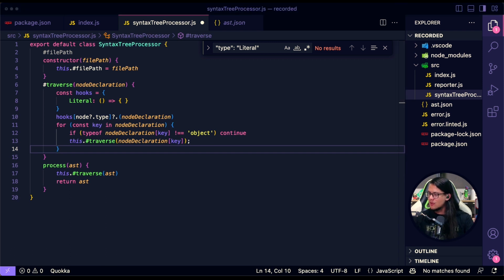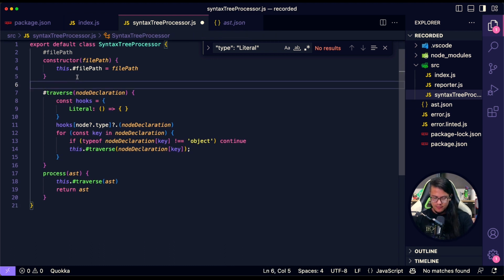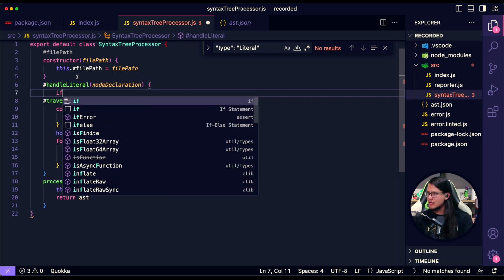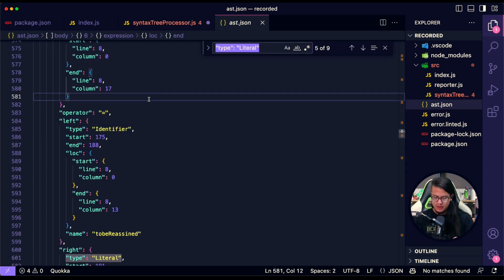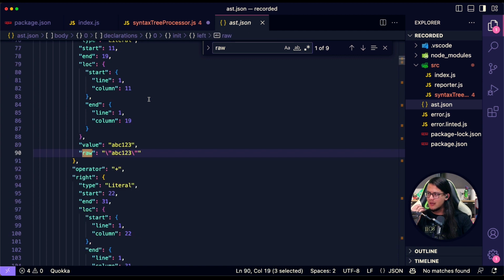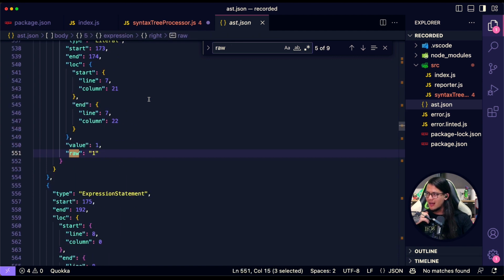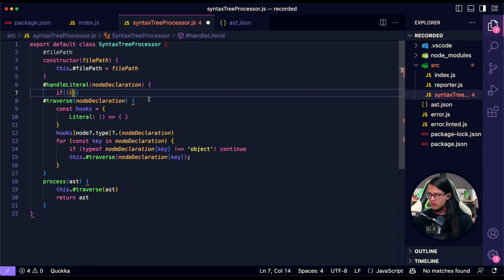Nice. So now let's create a function to handle this literal, right? So I'm gonna call it handleLiteral. We're gonna have the node declaration, and we can see here a raw, right? Raw, it's where the values are. So if this object doesn't have this raw, this means that we are in the wrong node.